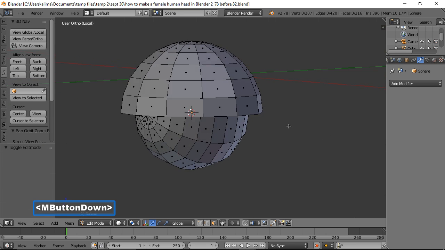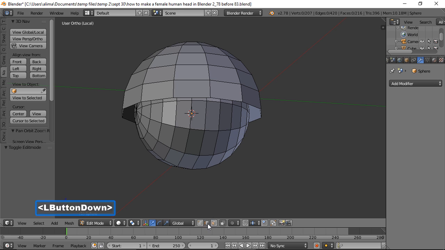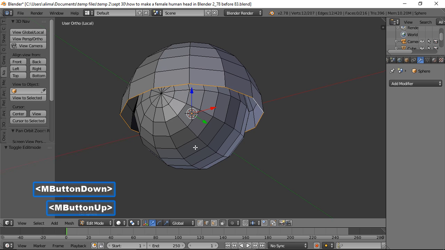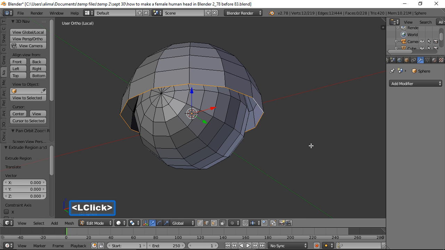Now I'm going to hold the middle mouse button to rotate the view. Okay, now I'm going to click here to go to edge select. I'm then going to hold Alt and then select an edge right here. And because I was holding Alt, I selected the entire edge loop. I'm now going to hold the middle mouse button to rotate the view. I'm now going to press E to extrude and then left click to lock that extrusion in.